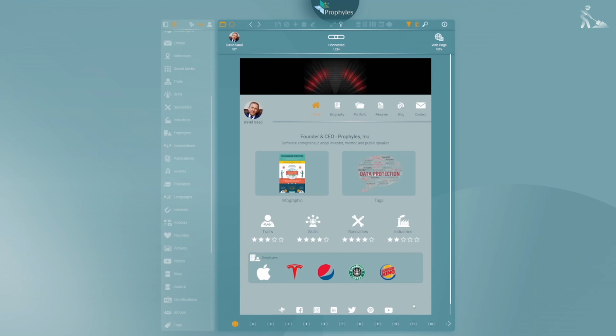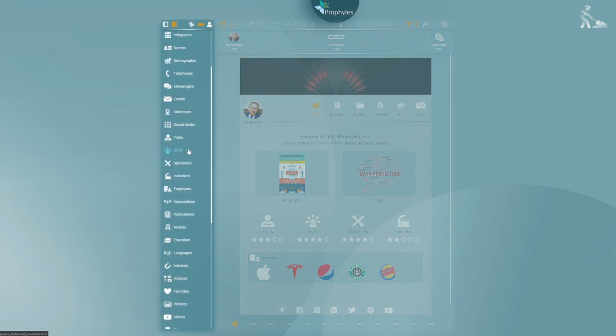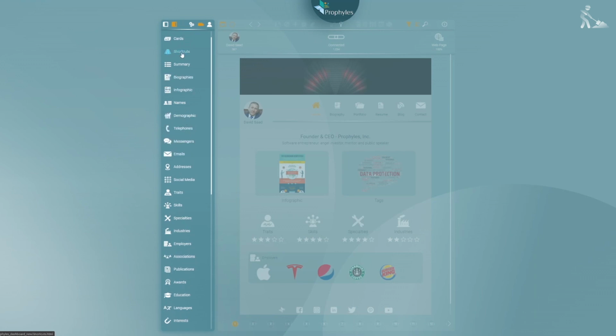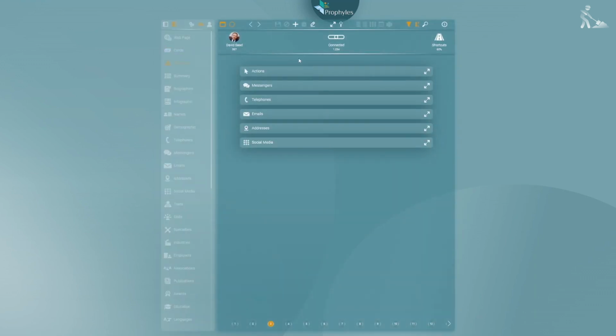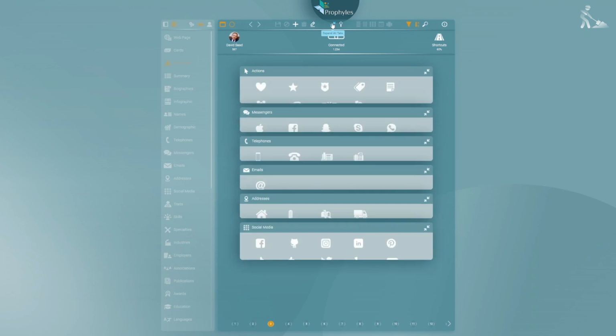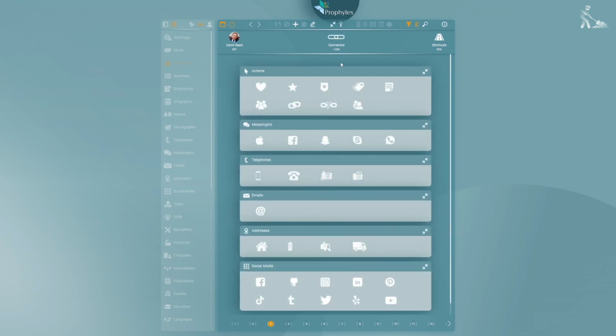Well, what if you don't need any information, but you just need to take action? In this case, you can use shortcuts. From here, you can rate, review, give a badge, connect, tag, favorite, text through different messengers, call, email, send a letter or package through mail to a physical address, or network through social media.